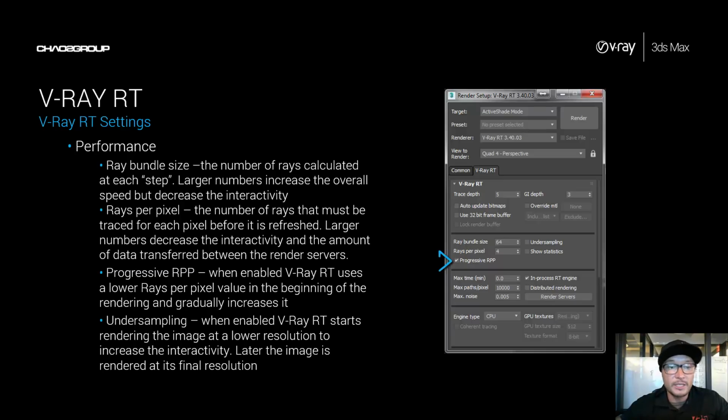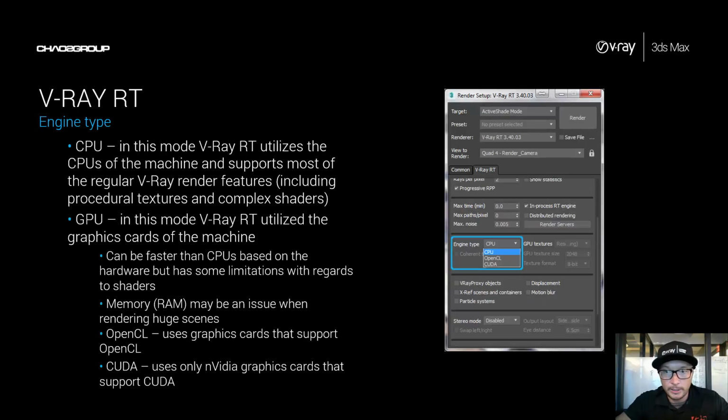but it will increase the quality. Progressive RPP, when enabled, VRay RT uses a lower rays per pixel value in the beginning of the rendering and gradually increases it. So we're going to have a really fast preview of things if we tick this option, but then it will progressively go into the good quality. Undersampling. When enabled, VRay RT or VRay GPU starts rendering the image at lower resolution to increase the interactivity. Later, the image is rendered at its final resolution. So I think this is pretty much clear.